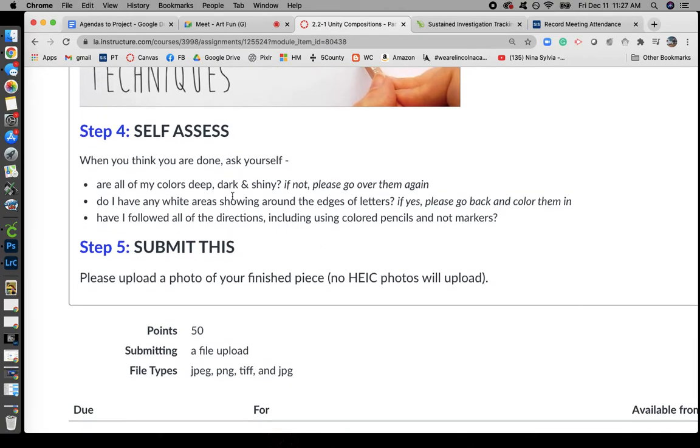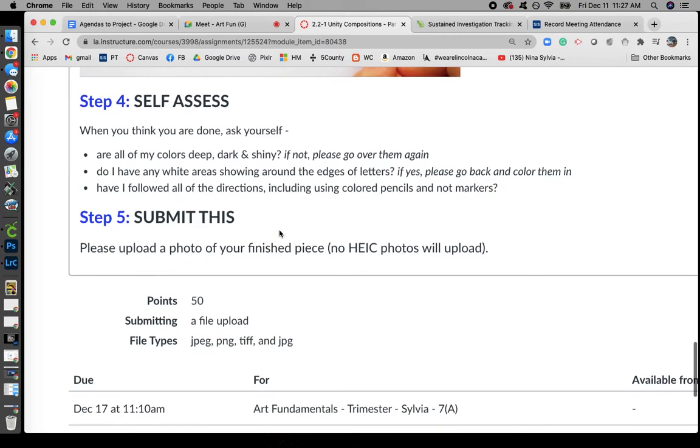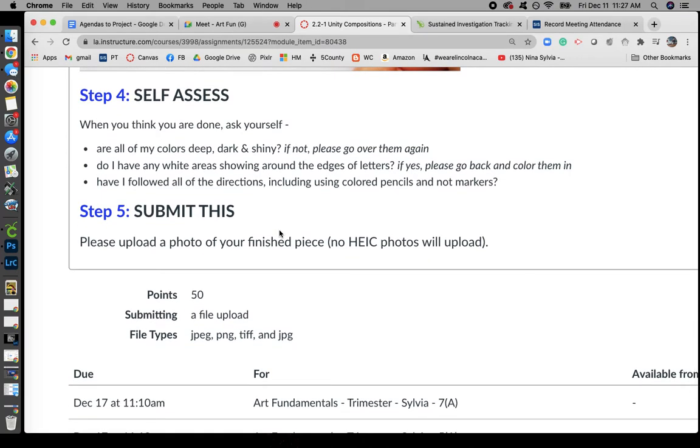When you think you're done, ask yourself these self-assessment questions, and then you can upload a photo. Remember, HEIC photos will not upload. You have to convert it or change your settings on your iPhone if that's what you're using to take pictures.